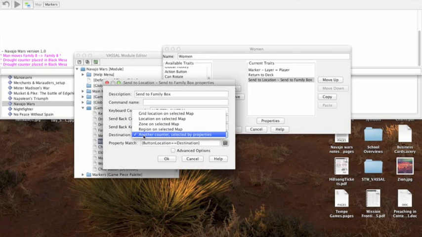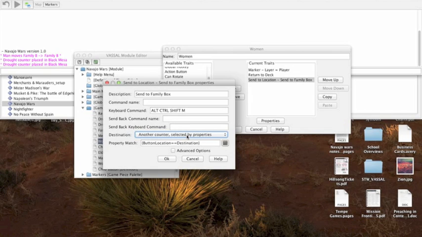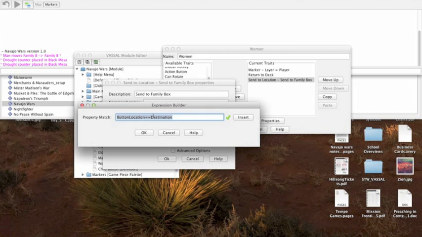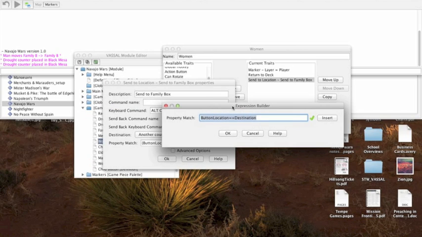In this case, I have found the easiest way to do this is to have it sent to another counter. Now remember, your draw card button is actually treated by VASSAL as though it were a counter. So I have it set to send to another counter selected by properties. So that's enabled. Next, for the property match, sometimes it's helpful when you're dealing with the programming codes here to click on the little calculator button, because it will check the syntax of your text here.